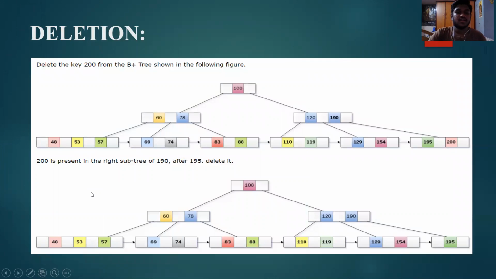Now coming to the deletion part, deletion also contains three different rules. The first rule is deleting the key and data from the leaves itself. If the leaf node contains less than the minimum number of elements, we have to merge the node with its sibling and delete the key in between them. If the index node contains less than the minimum number of elements, we have to merge the sibling and move down the key in between them.